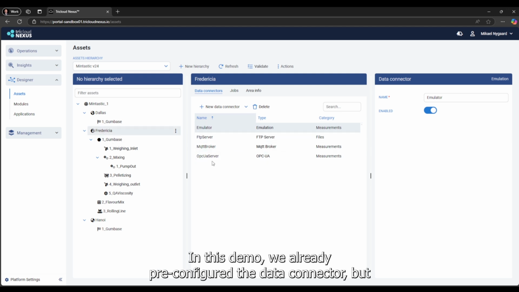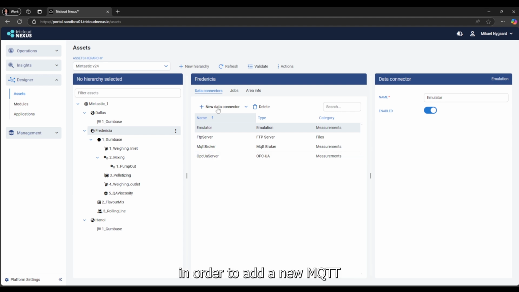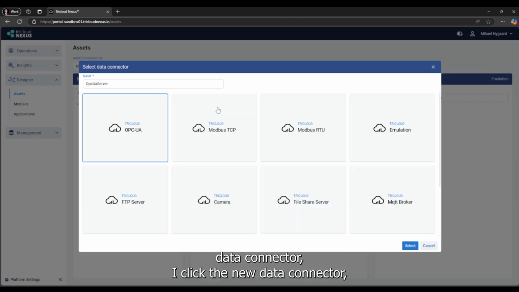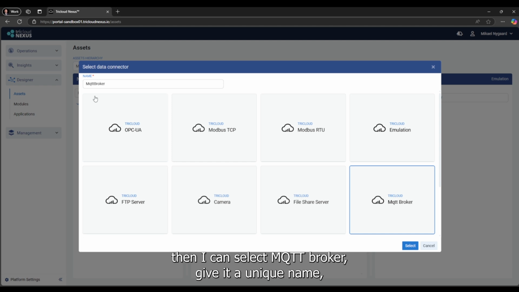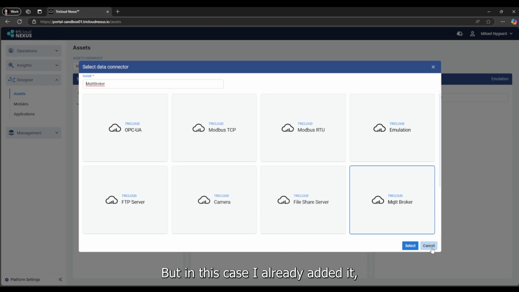In this demo, we already pre-configured the data connector, but in order to add a new MQTT data connector, I click the new data connector, then I can select MQTT broker, give it a unique name, and then I can click select in order to add it. But in this case, I already added it, so I will skip this.